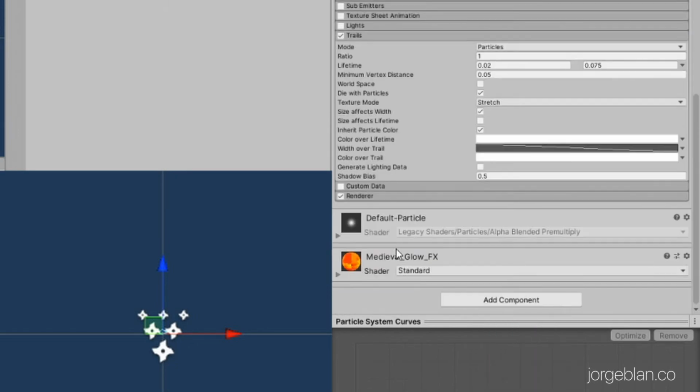The main thing that we're using here for the effect is the trails effect. We have a very short lifetime from 0.02 to 0.075. And we're also reducing here the minimum vertex distance to 0.05. This allows the particles to look like they're bending. You can see here that they're not always straight, they bend, and that is by this minimum vertex distance. We're using a width over trail curve here to make sure that the edge of the particles tapers off.